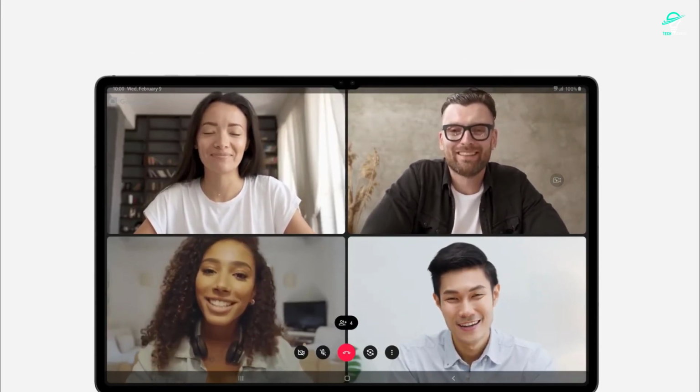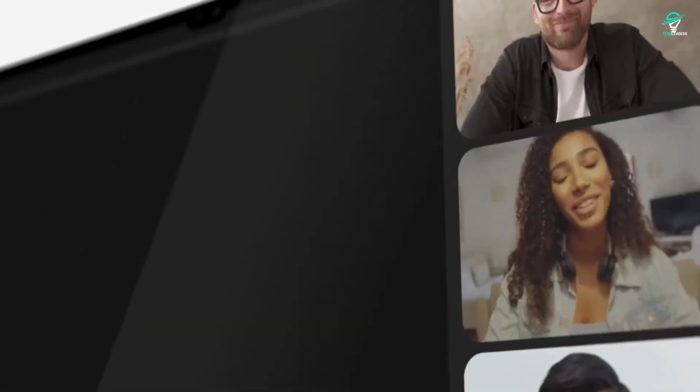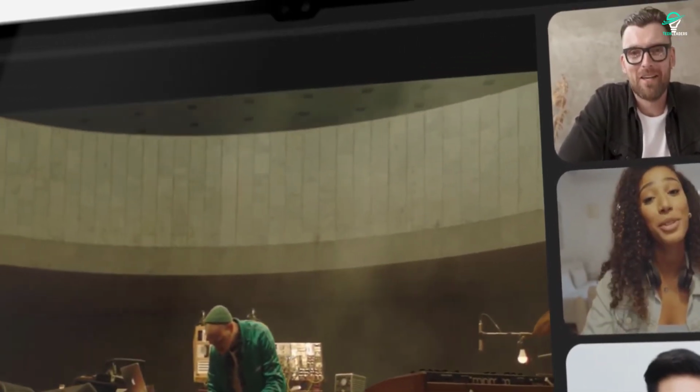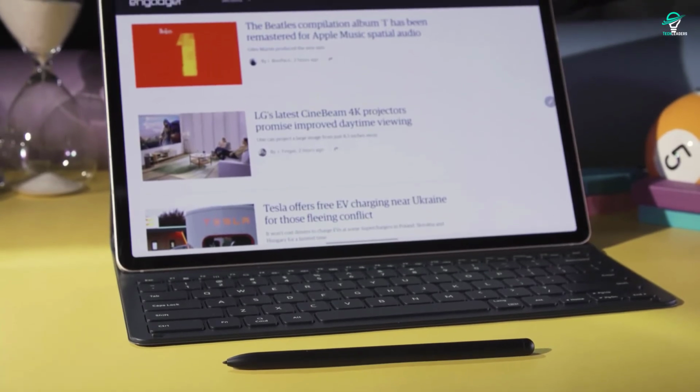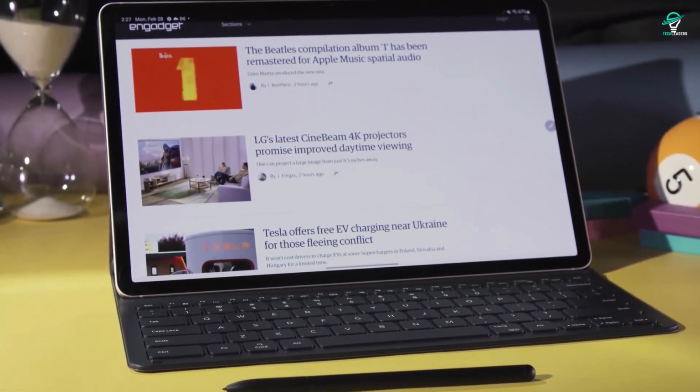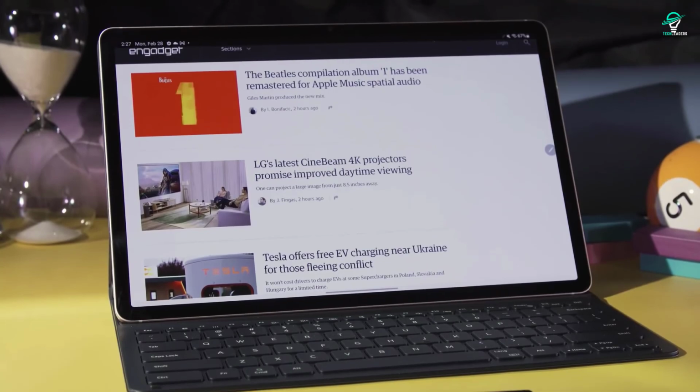Whichever mode you prefer, you'll want a large display that gives several apps room to breathe. But the Tab S8 Plus is just compact enough that you can also use it as a handheld tablet, while the Ultra is way too large.